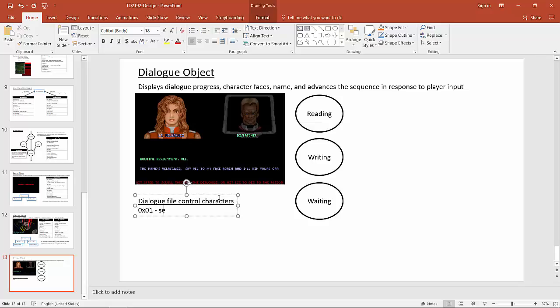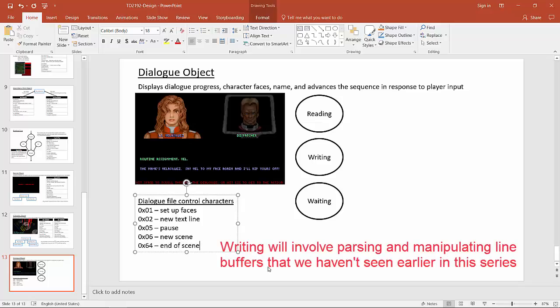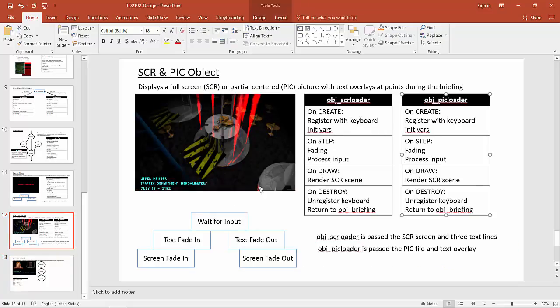Hex 01 sets up the actors in the scene. Hex 2 signals a new text line with a reference to the speaker. Hex 5 is a text pause and will wait for user input. Now Hex 6 starts every scene, and finally Hex 64 will end the scene. Now the writing and the waiting are more self-explanatory, so I'll put those off until the programming video.